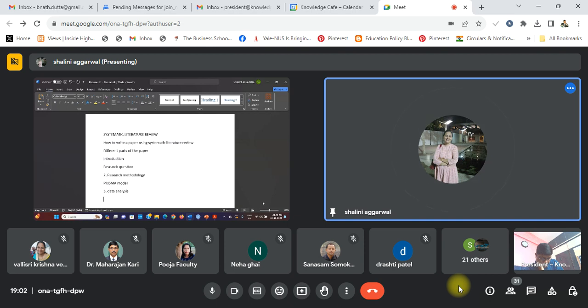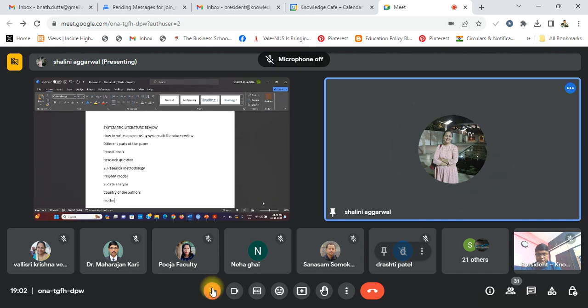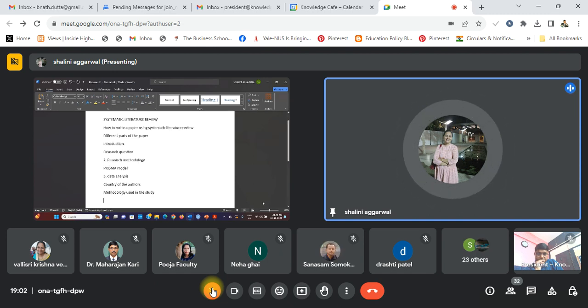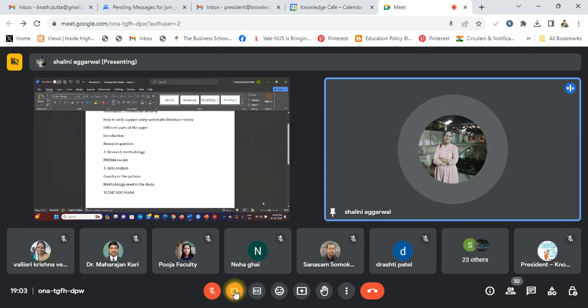what all things you can write: country of the authors, methodology used in the study, or you can also use the TCCM framework or ADO model. So this is the most important part. In this, there is no review of literature. The way we write a normal paper, we talked about the review of literature, but in this there is no review of literature because we are already doing the review of the previous papers.